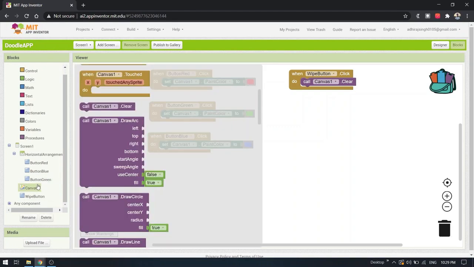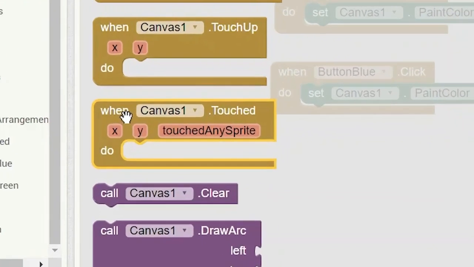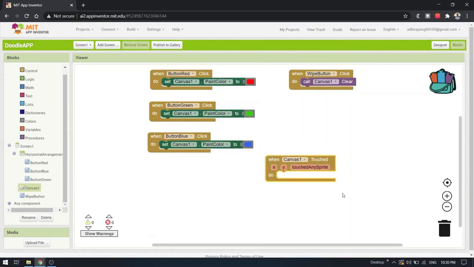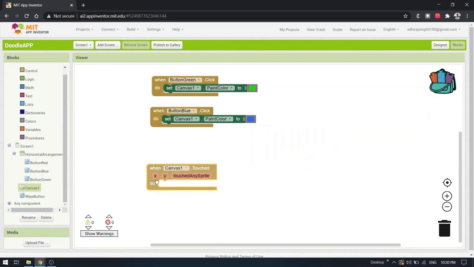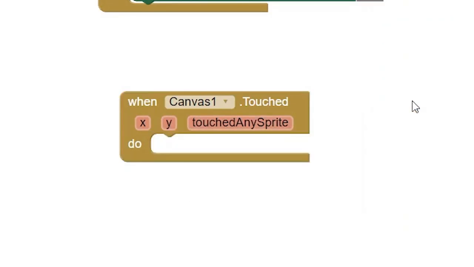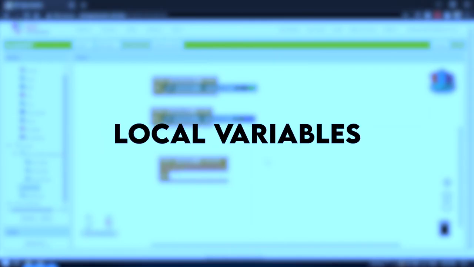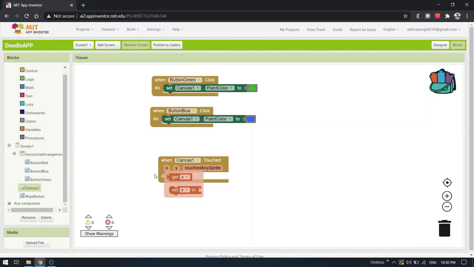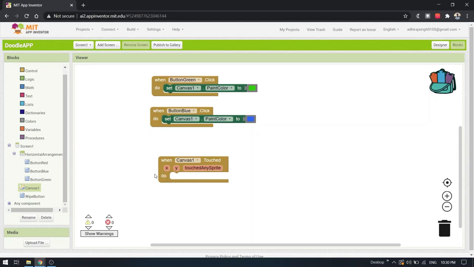So I'll go to canvas, and here you'll see one option, when canvas touched. That means if I just touch the canvas, then what will happen? So right now you see a new thing here. You can see these X, Y, and touched any sprite. Now what are these? Basically these are variables, and specifically they are called local variables in this scope. Now what are variables, what is scope, what are the types of variables, we're gonna discuss in the next lecture. For now, just understand that these are holding some data. These X, Y, and touched any sprite are basically just containing something inside them.